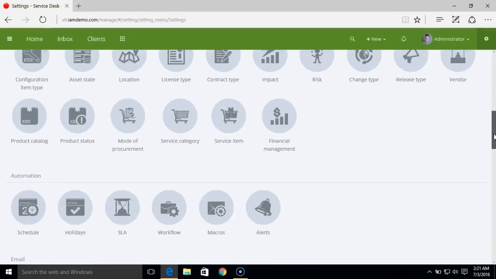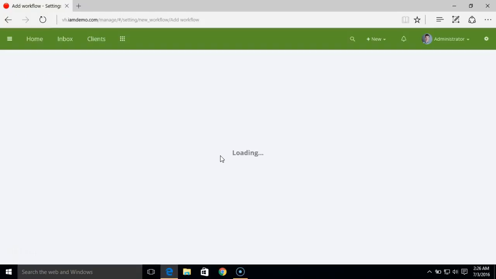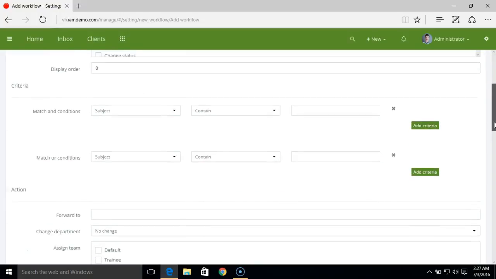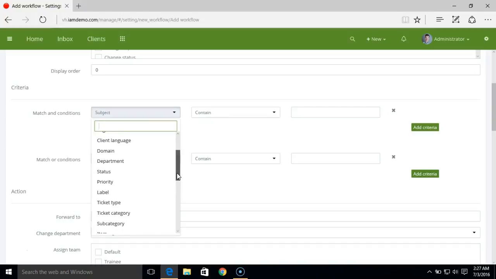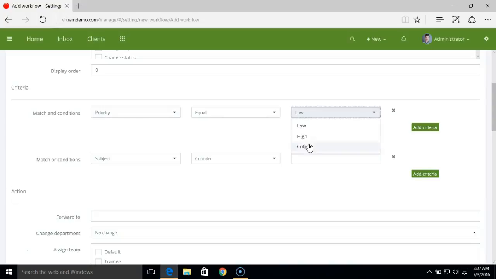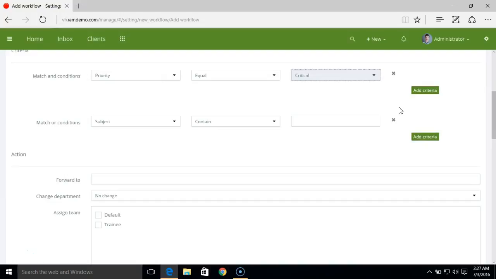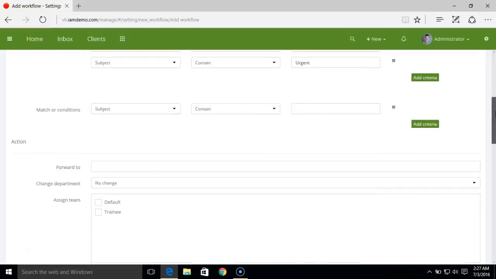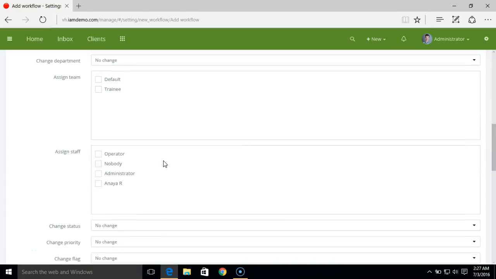Similarly, you can create more workflow rules. Let's add a new one. Now we want to assign a ticket based on certain criteria. Now if there's a new ticket and say if the priority for the ticket is critical, we can add multiple criteria here. For example, and maybe subject content, urgent. And now we want to assign this ticket to admin.